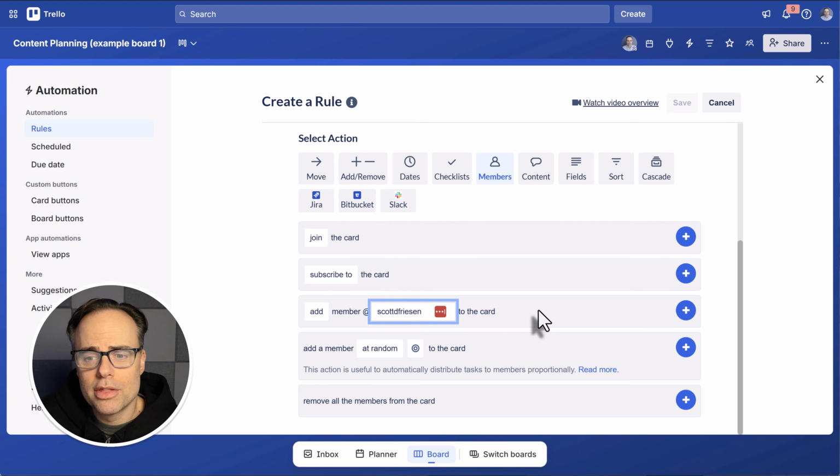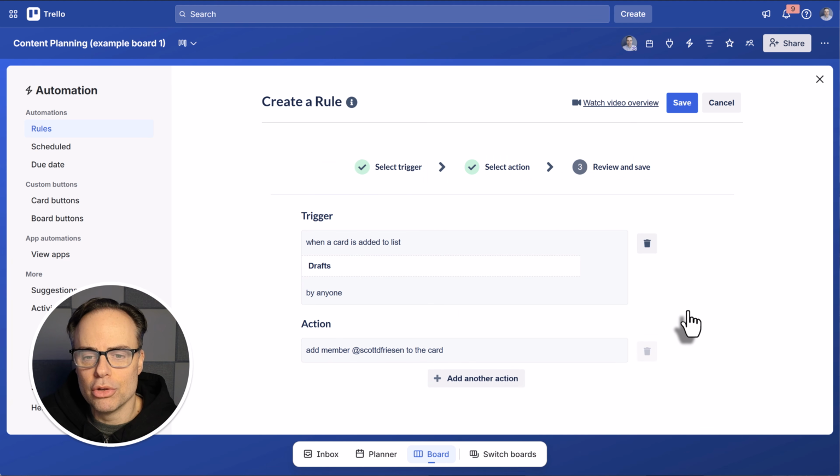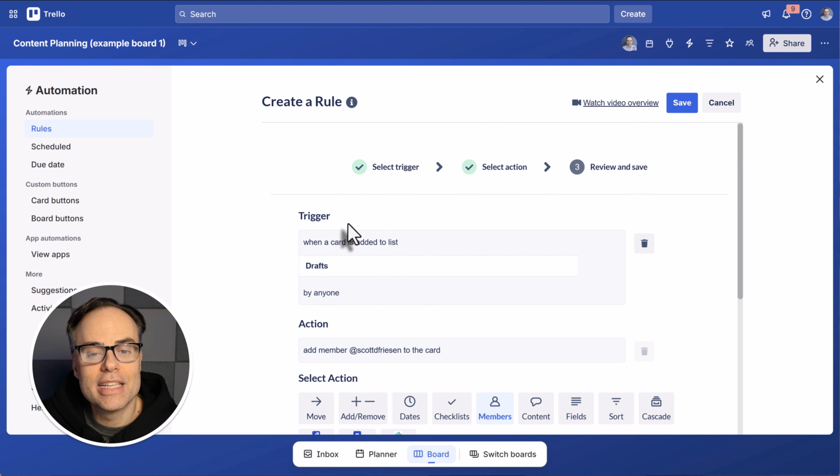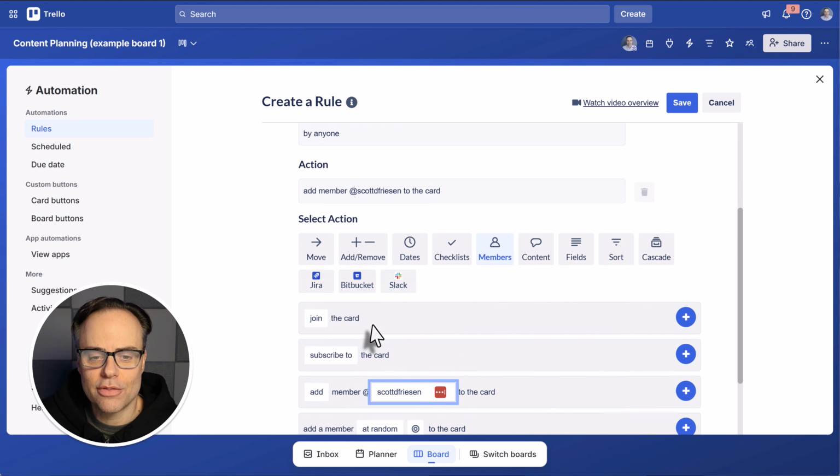Just like we did with the trigger, we want to come all the way over to the right-hand side and hit that blue plus button. So now we have added that action. I could hit save at this point, but remember, there's an additional action that I want to take place as well. So I'm going to select add another action. And in most cases, it doesn't matter what order you add the actions. All of these actions are going to be applied once this trigger has been satisfied.